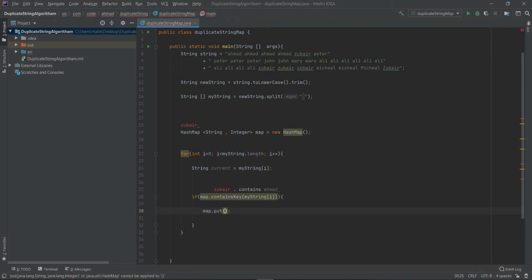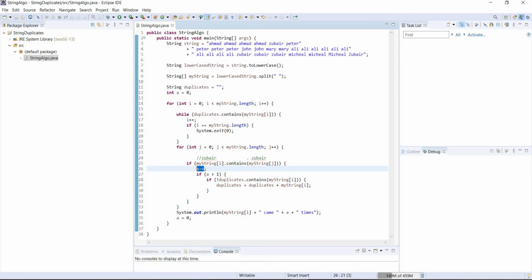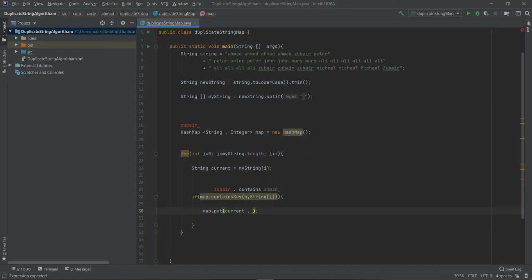Key. What is key? myString at i. We stored it into current, right? So we can say put current into the map, comma, and if you remember a plus plus meant if it contains a duplicate, then it should increment, right? Same kind of thing we are going to do here. So this is integer. Why did I take it as integer? So we can count it, so we can check if the number is duplicate or not, and increase its value.